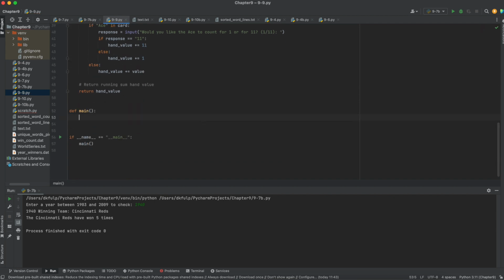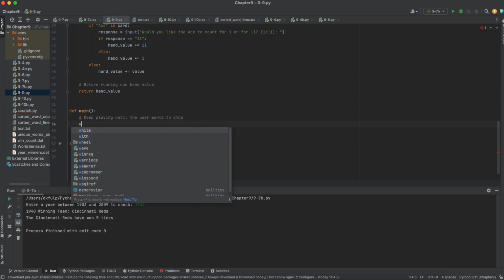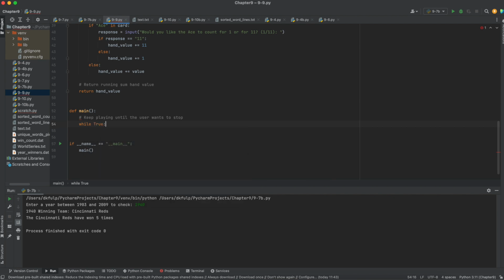All right, so if we come down here to our main, what we can do is we can go ahead and start. And the first thing we're going to do is, because we know we want to be able to keep going, if we keep playing until they want to stop, we're going to go ahead and just put keep playing until the user wants to stop. And we'll have while true. We'll just keep this in a loop.